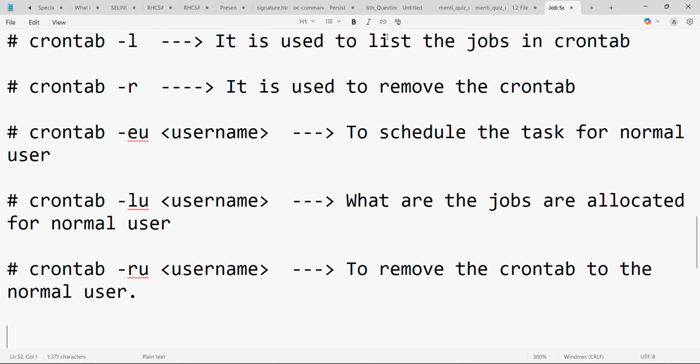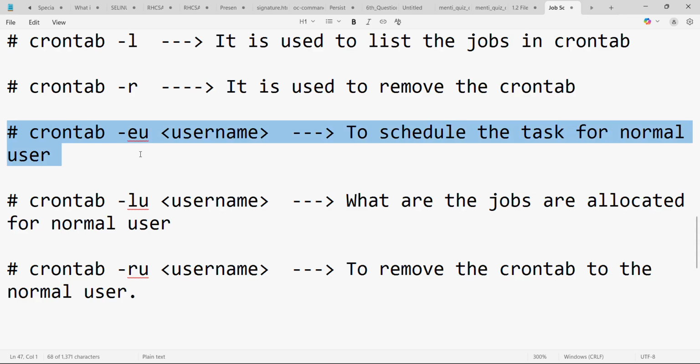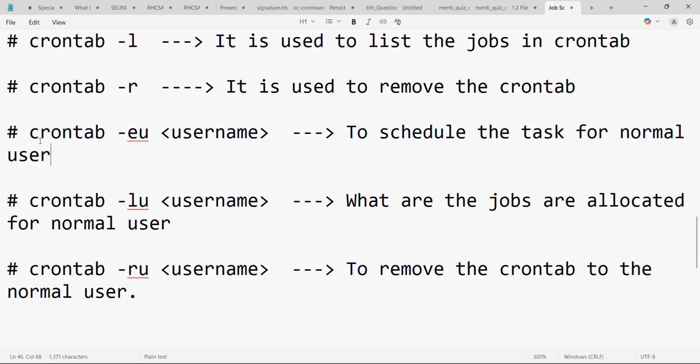Okay. So that is the crontab command. So you need to study about the crontab command. But in our exam, we're going to allocate some job for one specific user. So we use this command only: crontab -e -u username, to schedule the job for a normal user. Okay, so not for our current user. We're going to allocate a job for one specific user. So this is the command for our exam.